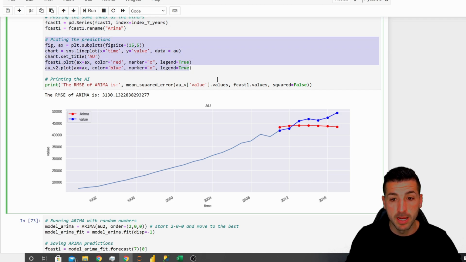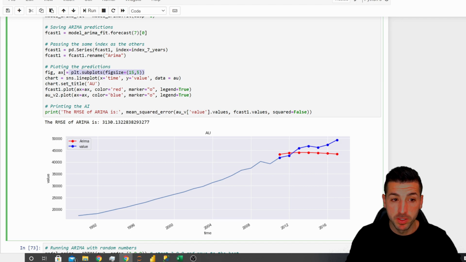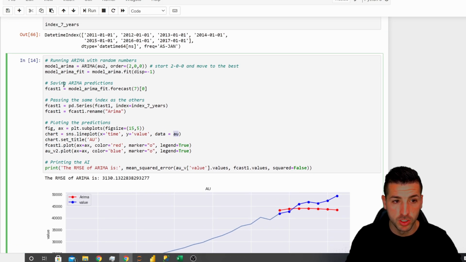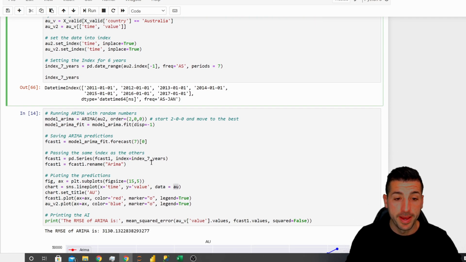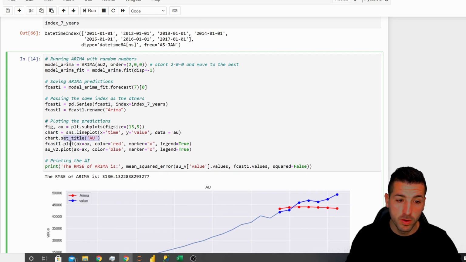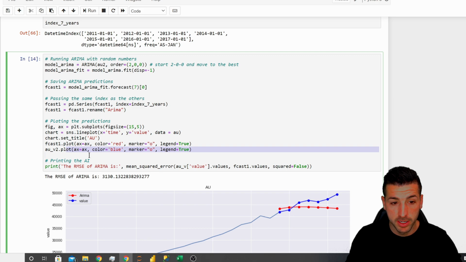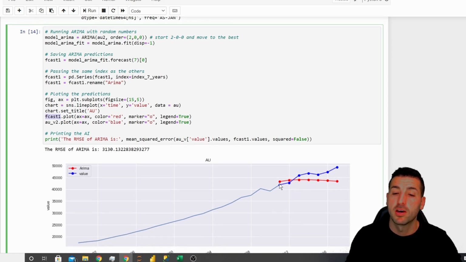And the last thing I do here is that I plot my predictions. So I initialize an empty plot with this line of code. Then I pass a line plot, which is this blue line over here. X, I'm using time, Y, I'm using value, and data, I'm using the AU, which is the first one, not the indexed one. And then I'm setting the title into AU, and then I'm creating 2 additional lines. The red one is the forecast because I'm doing forecast 1.plot. So red is the forecast and blue is the actuals. As you can see, we haven't done a very good job as our prediction is going plateau while the actuals is still going up.